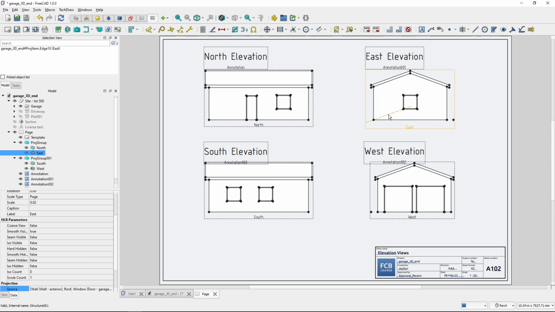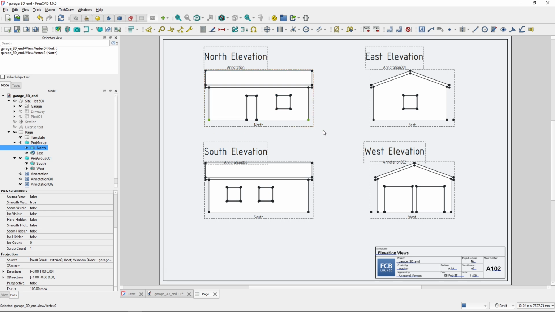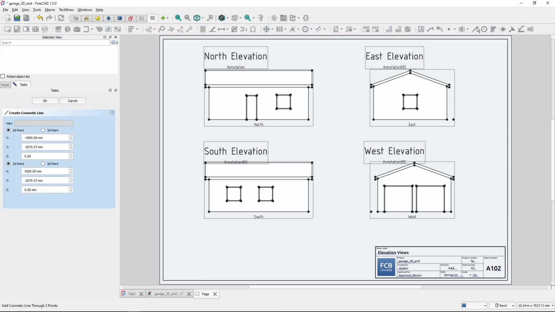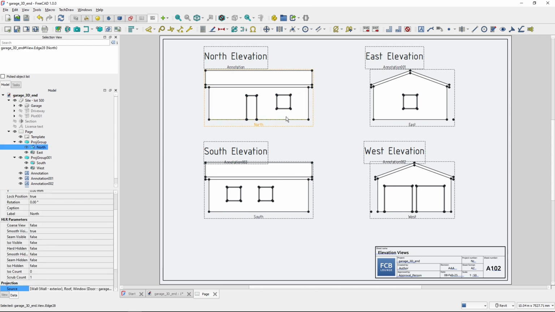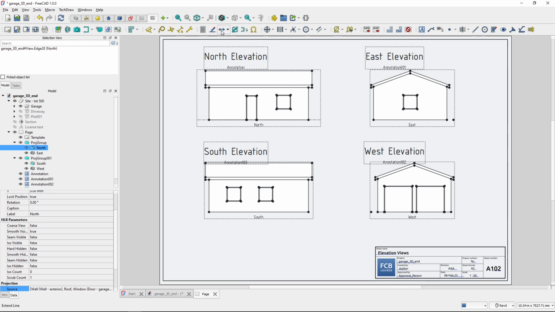So I will select and delete this cosmetic line, and I will create a new cosmetic line from this vertex to this vertex. So I will select this one, click with Control on this one. These two are selected, and I will create a new cosmetic line and hit OK. Now I will select the line and extend it a few more times. And now it's like this. Let's say this is fine for me. So the length is okay.